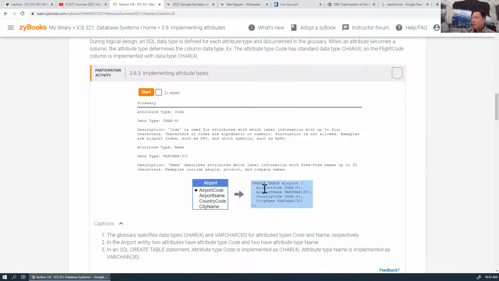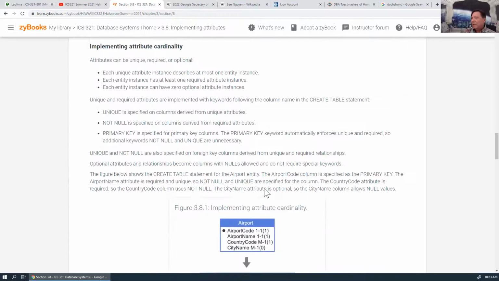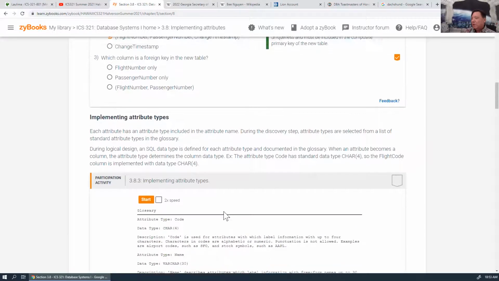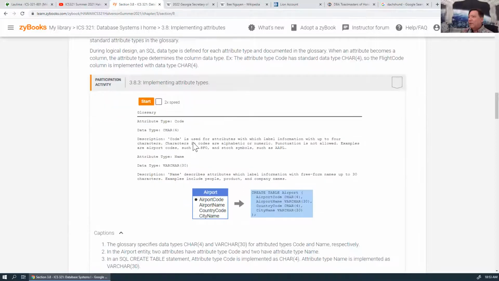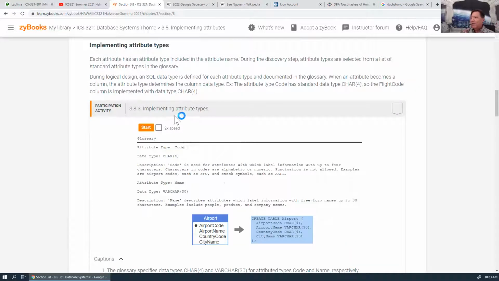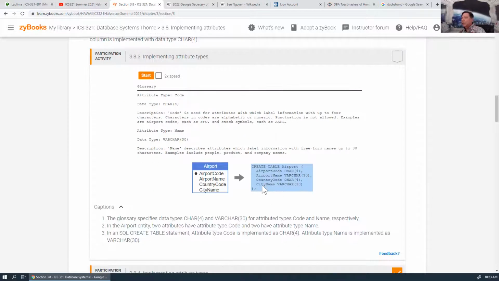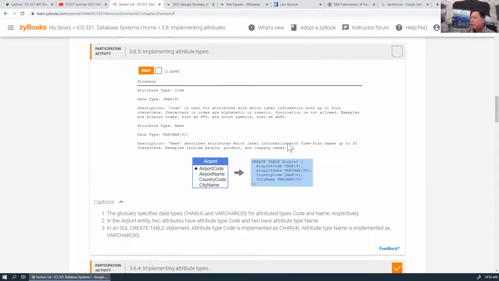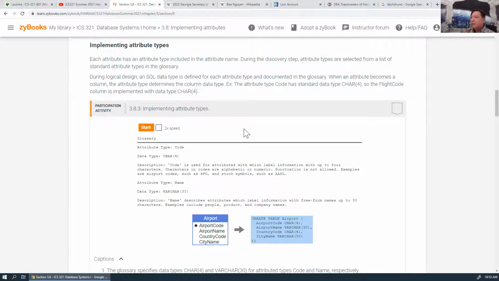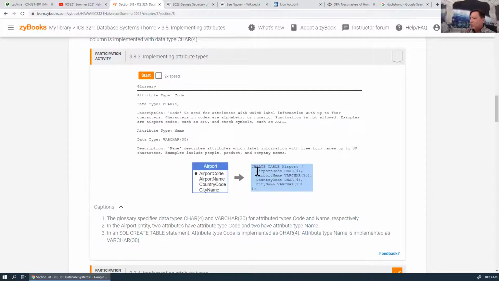The main thing I think I get out of this section, as far as doing the quizzes and the activities go, is that every attribute name has a type associated with it. So each attribute has an attribute type included in the attribute name. Here we're starting to talk about these create table statements, and this one is MySQL compatible. This is considered an attribute, and it's got an attribute name and an attribute type.